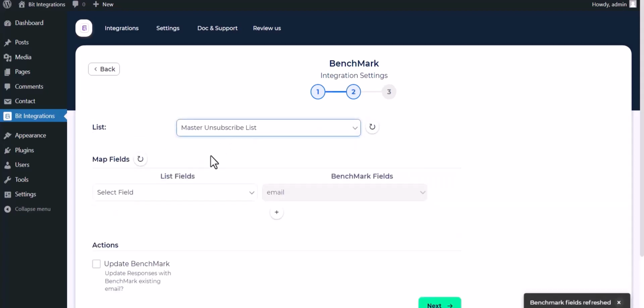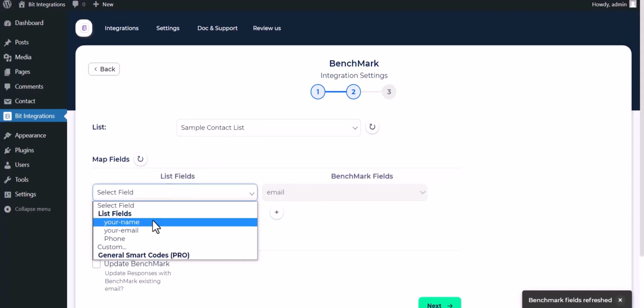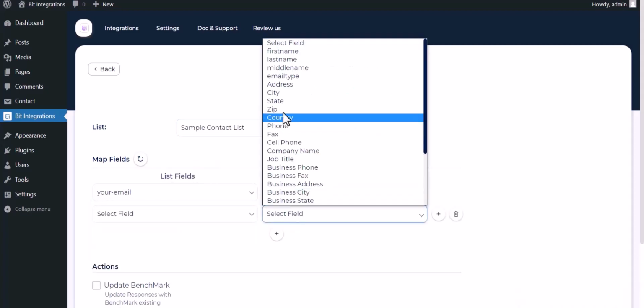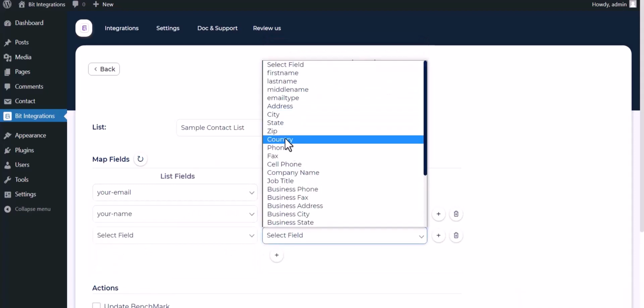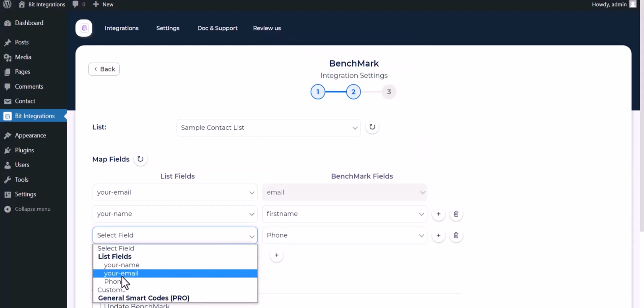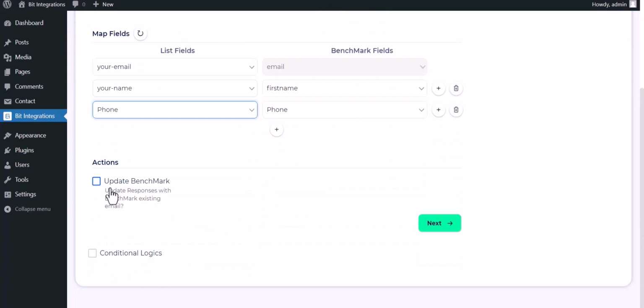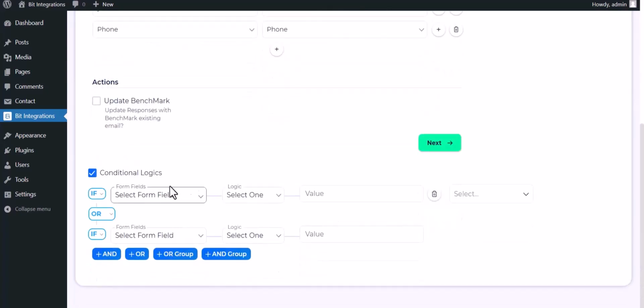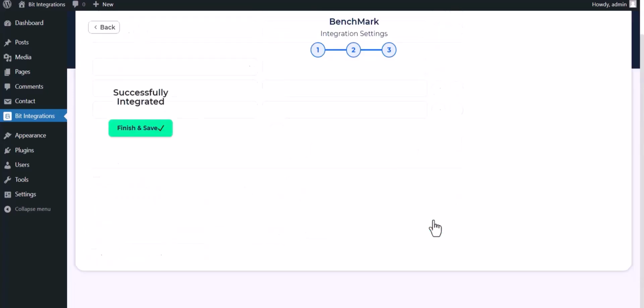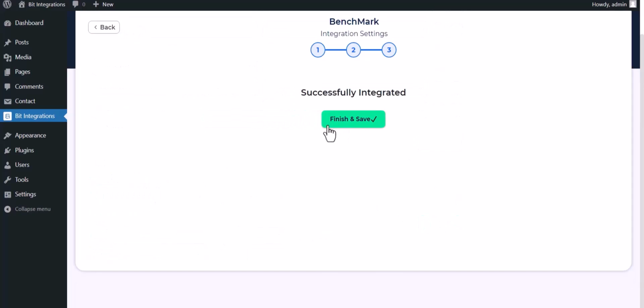Now click on Next. Select a list. Map the respective fields. You can update benchmark by check this box. Here are advanced features in conditional logic. If you want, you can use it for your own requirement. Click on Next. Finish and save it.